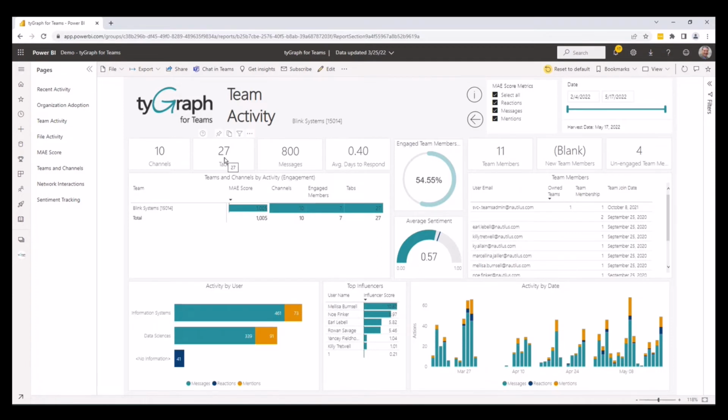So 27 tabs within this team. There are 10 channels within the team. Those 800 messages. Average days to respond, 0.40. So again, some very rich and deep analytics. Typically, this would be targeted to that team owner for them to really understand what's going on within the team. We've got half of the membership engaged with the team. The trending sentiment analysis is around 0.57, so pretty good, but not great.